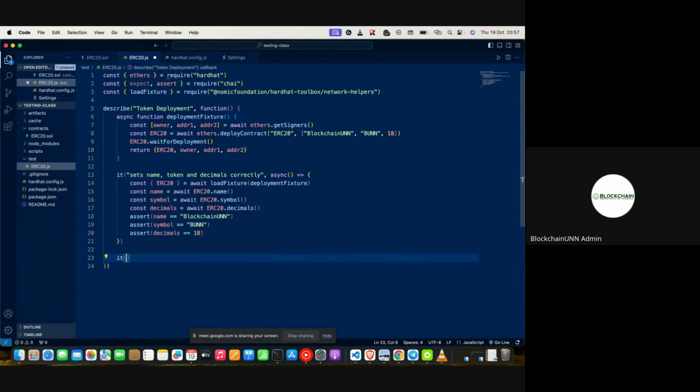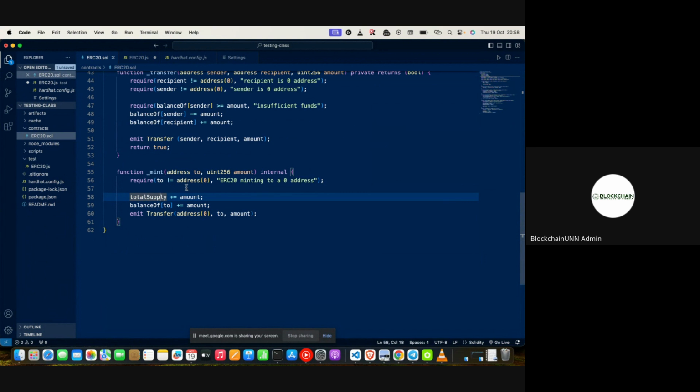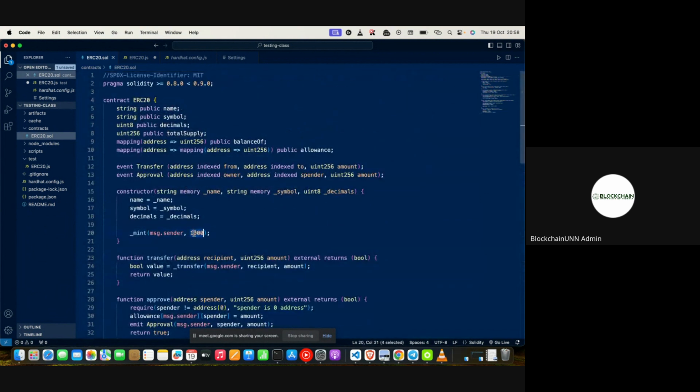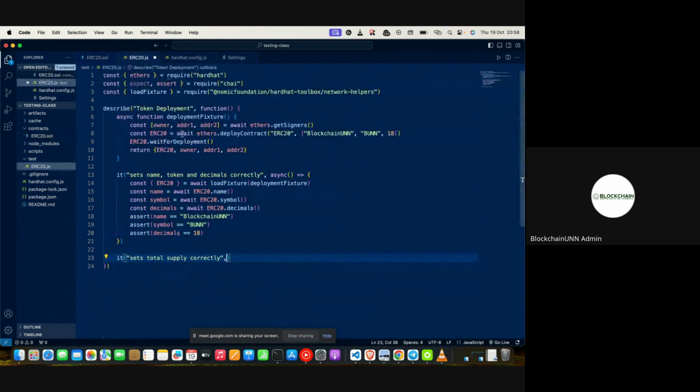So two things should happen. The first is that we want to check that it sets the total supply correctly. You could just use that. But we know what the correct total supply is. So from our ERC20.sol, right? Our total supply is going to be, if you scroll back up, it's going to be 1,000 tokens, right?